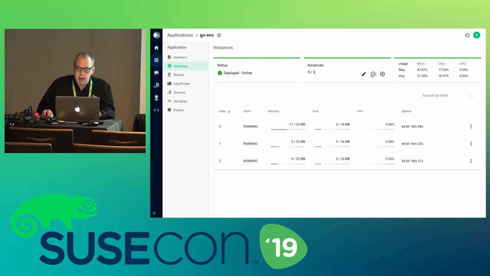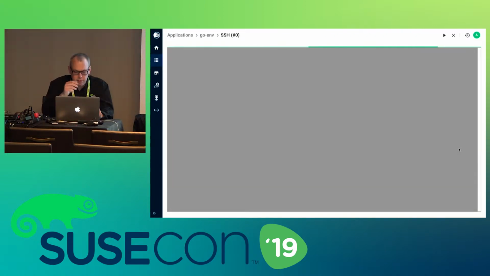If I wanted to, I could scale it up by 1 or down by 1 with plus and minus, or I can edit it to an arbitrary number. I can also terminate an instance, and obviously if I do that, Cloud Foundry will automatically bring another one back up for me. I can SSH in from the terminal, from the browser, hopefully. Take a second or two.